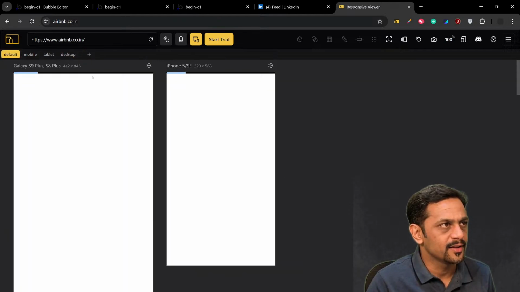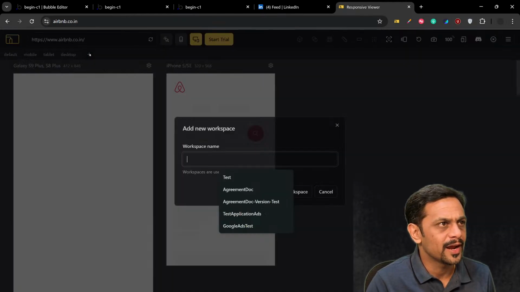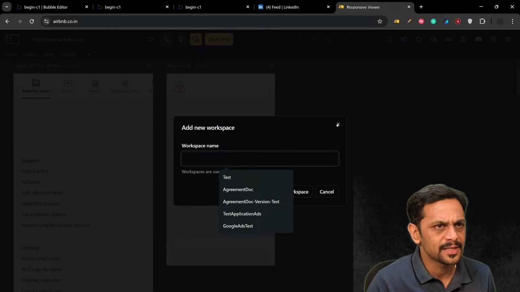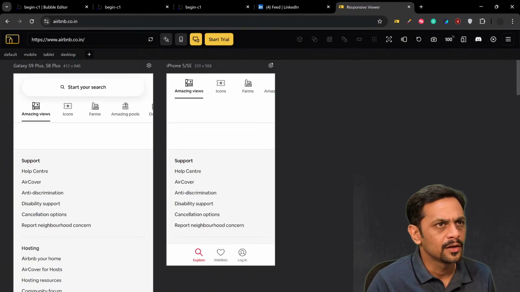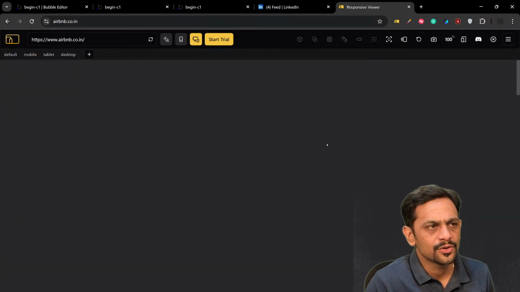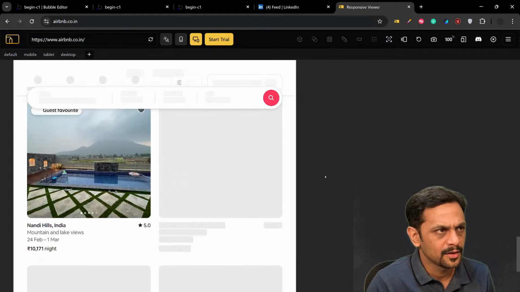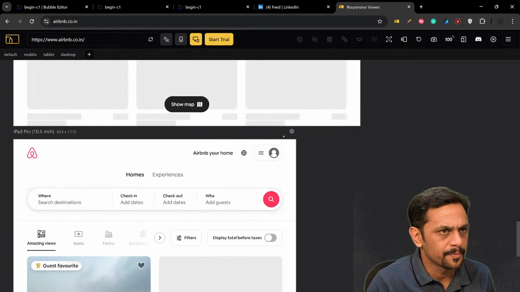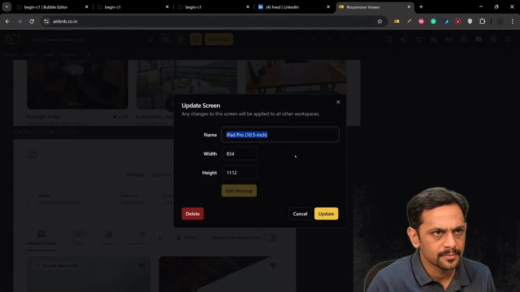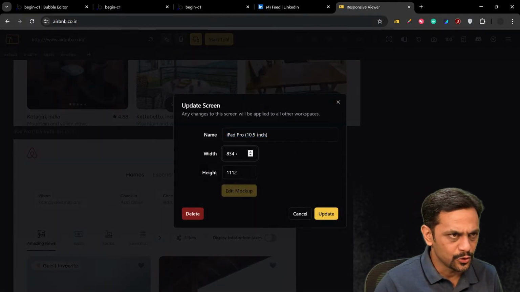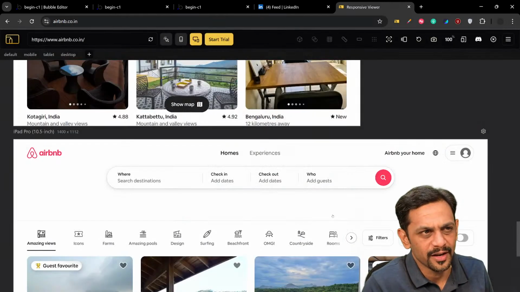But they have not added anything. Let's add that. I think you can add it from here. Workspace, no. Just a minute. We can add the device. Okay, let's remove this device, the last one, and change settings, width to, let's say, 1400. Hopefully this should be enough.